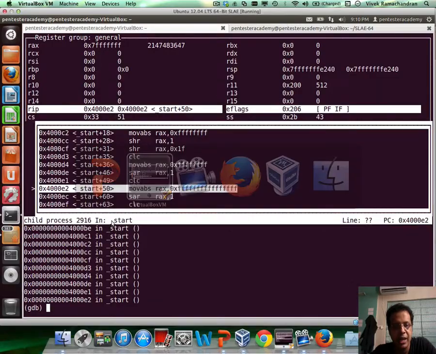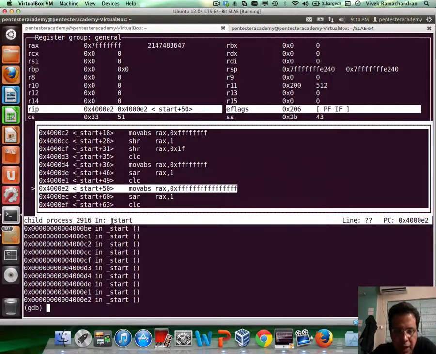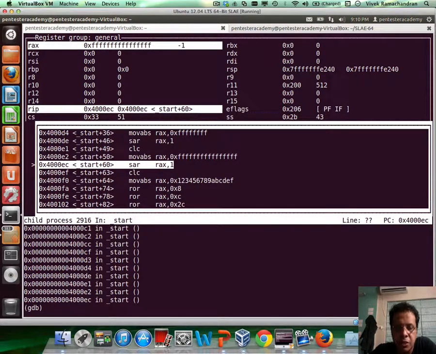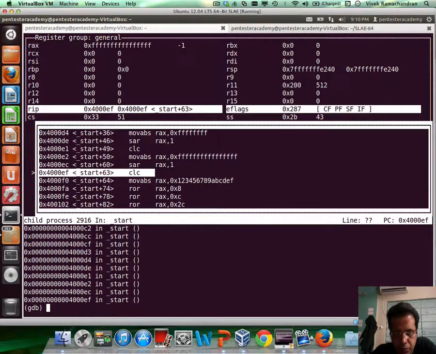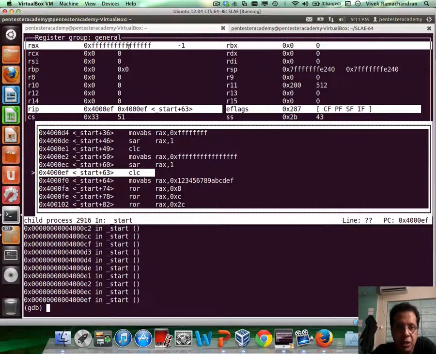So let's verify that. Move this value in. Let's shift right by 1, but remember now it's a negative value. So the carry flag will be set, but 1 will be moved in, which would ensure that the value of RAX doesn't really change. And we can clearly see the carry flag is set and RAX continues to be identical to what it was, because 1 was moved in for the 1 bit which went out in the most significant bit, which did not change the value of RAX as a whole.